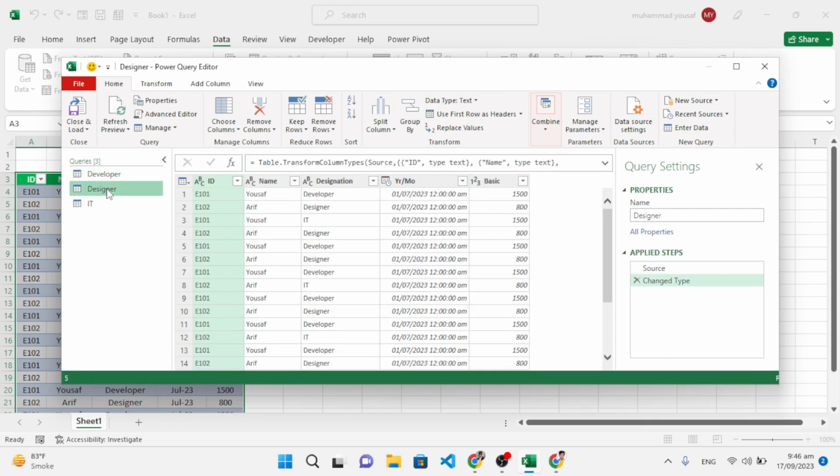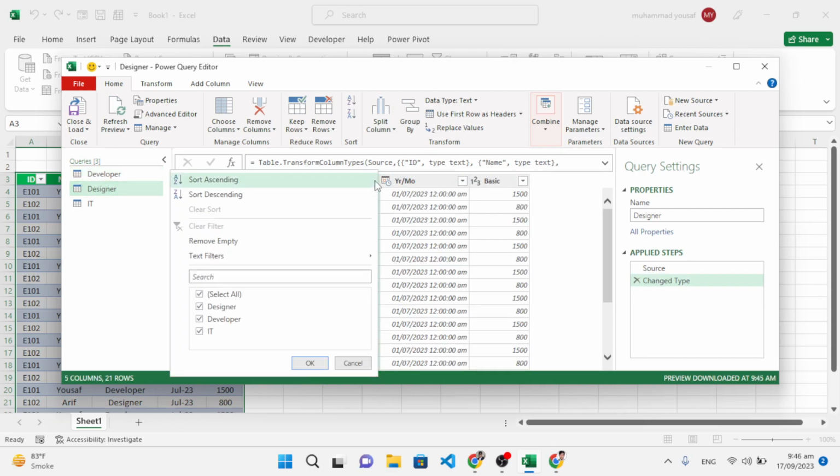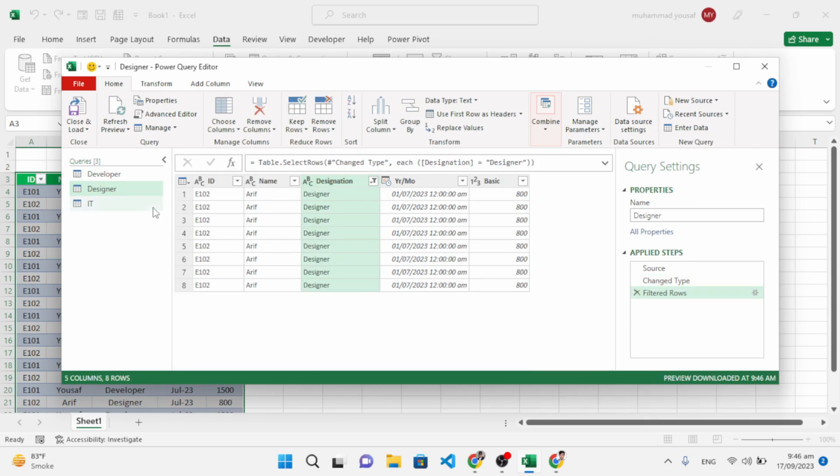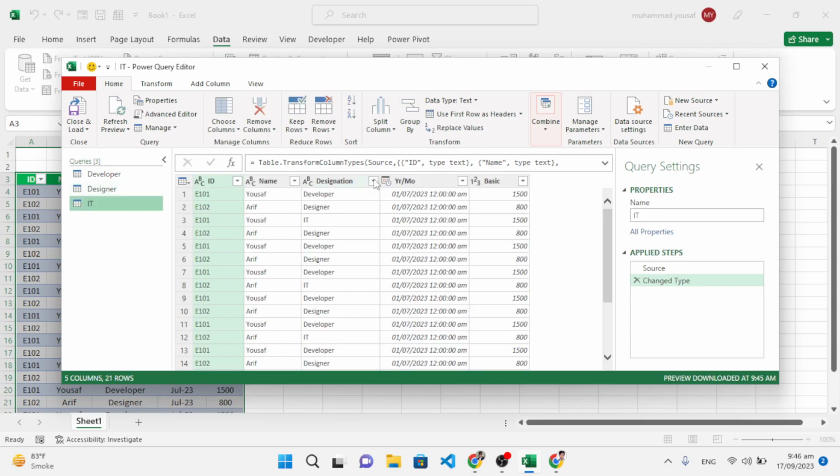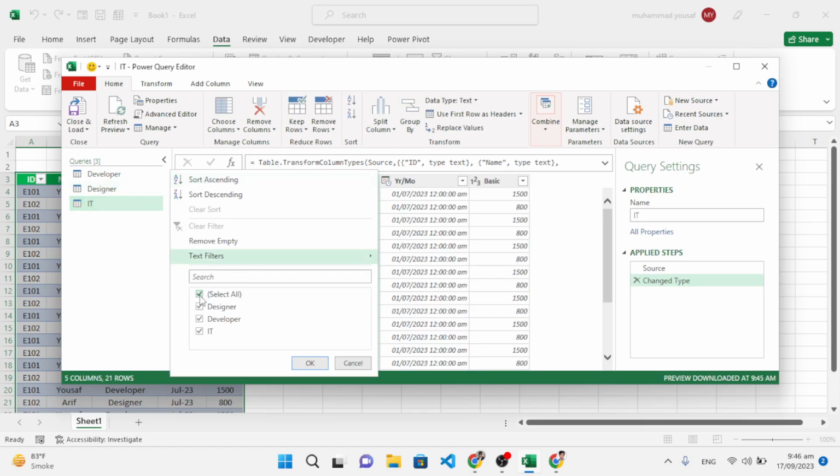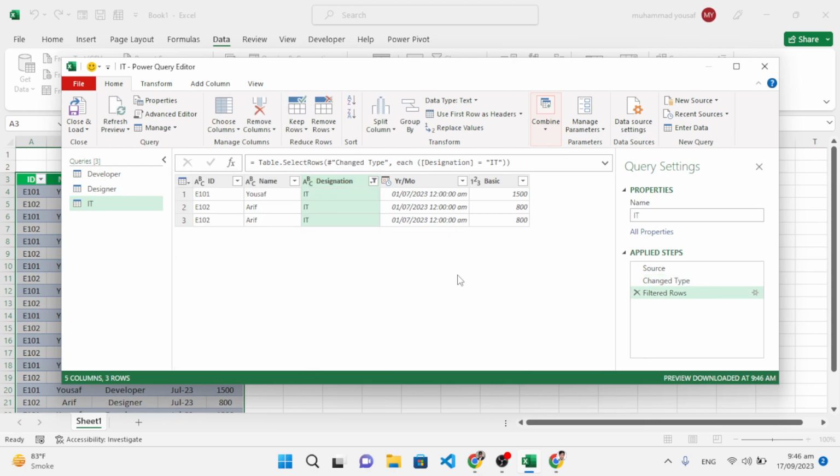Now let's come here to the designer. Again, do the same task. Unselect all, just select the designer and press OK. Come to the IT, press this icon and unselect all and select IT. OK. So it means that we have filtered our data.